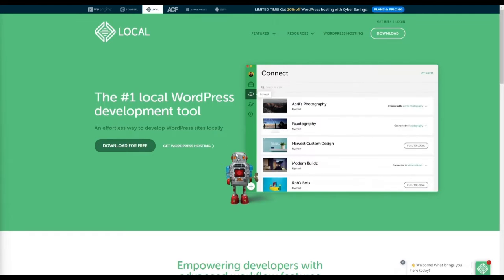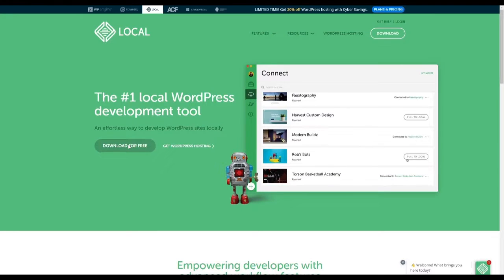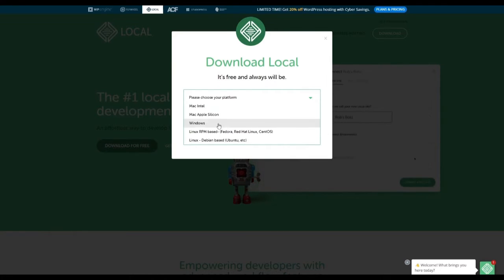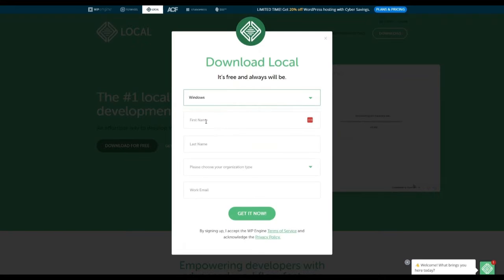It's really easy to download and install. What you want to do is go onto the website. You just want to click on download for free, and you just want to click on your platform. Again, it's on Mac, Windows, and Linux as well, but you just want to click on whichever software works for you, and then you just need to fill in your name, your organization type, and your work email, and then it'll automatically download. It's completely free. You just need to fill in those details, and then you can start with Local by Flywheel.